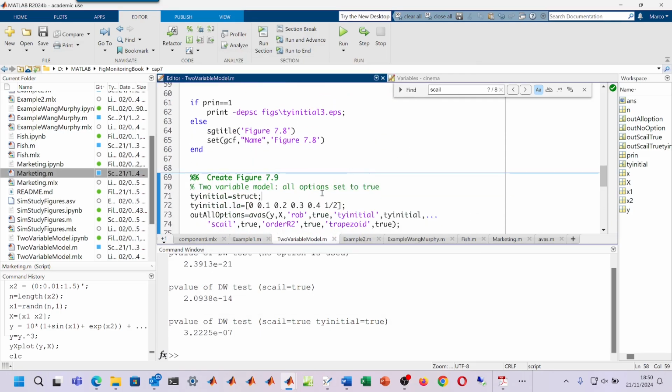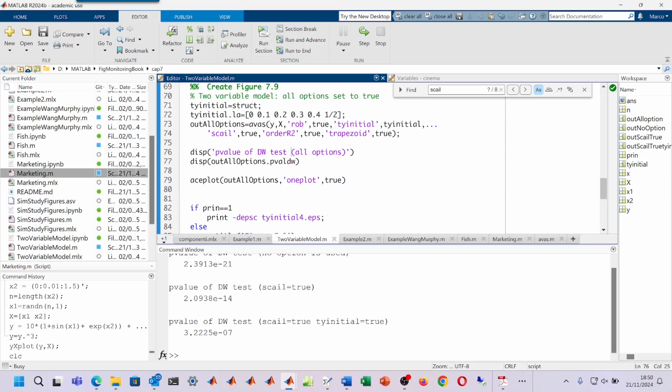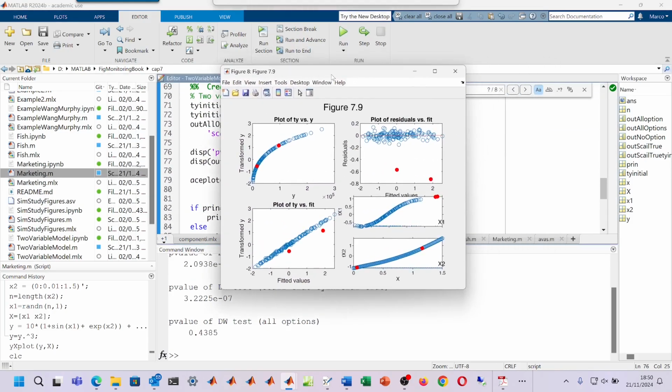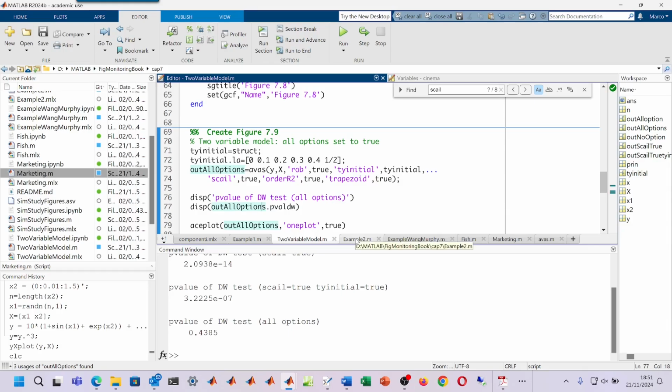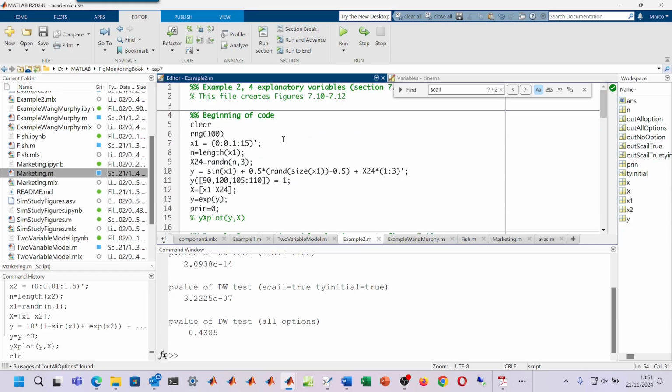Now we put all options, and then we find the results. All options, of course, includes robustness, so we're able to detect outliers. And the outlying observations have been marked in red. And now the p-value of the Durbin-Watson test is 0.43, which says that now lack of correlation among the residuals has been achieved. Now we move to another example, which is example 2.